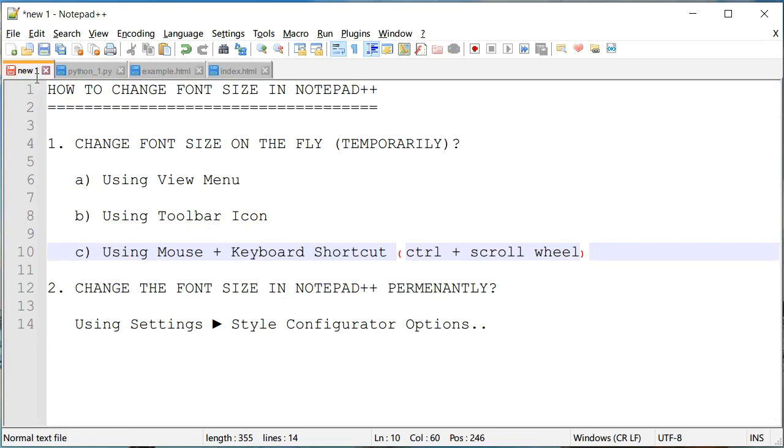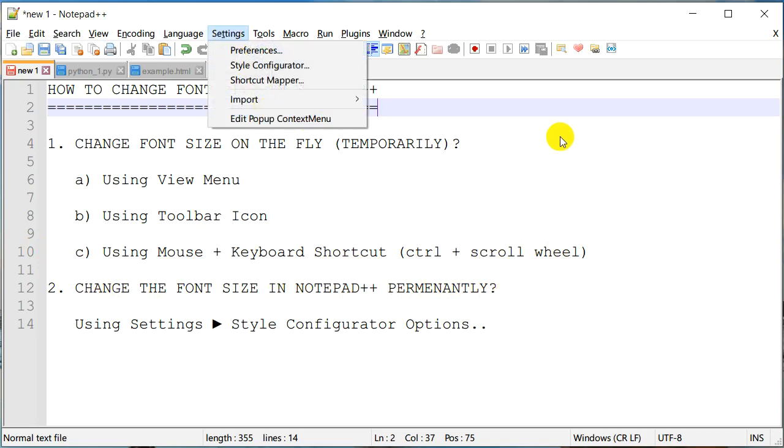And so we learned 3 different ways, or actually 4 different ways to change the fonts. 3 of them were just changing it temporarily, using the View menu, using a toolbar, which is right here, and also using a mouse and keyboard combo, which is Control and scroll wheel. And we also learned how to change the font size permanently using Settings and Style Configurator.